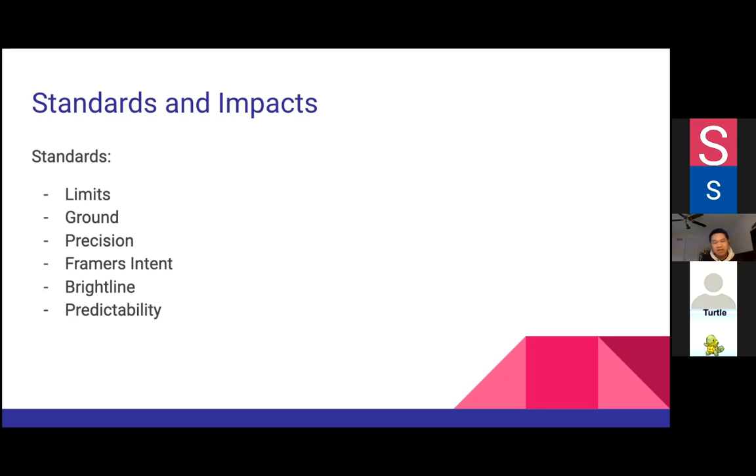These are typically in topicality debate known as standards. So we have limits, ground, precision, framers' intent, bright line, and predictability. There's definitely more than these 6 standards, but these are the most common standards, at least in terms of what I've seen. So going into what each of these 6 standards are, first we have the idea of limits.